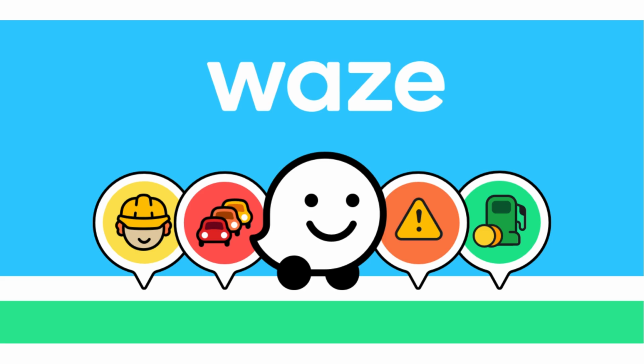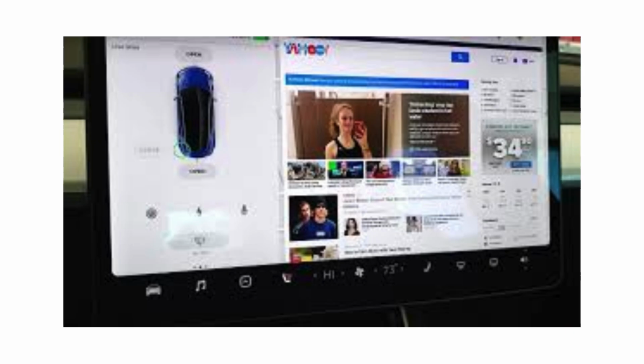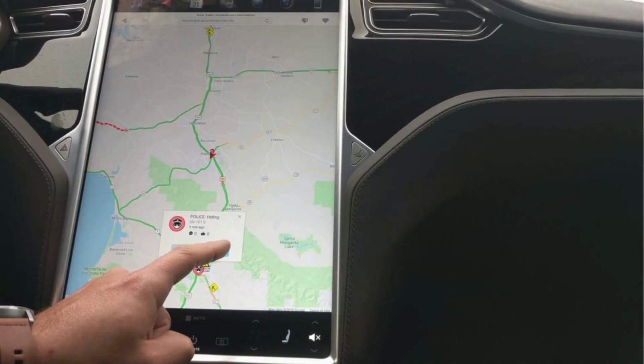In this video, I will show you how to use Waze on Tesla Model Y. First, tap the Tesla touchscreen and open the web browser. In the search bar, type in waze.com/livemap. This takes you to Waze's live map right inside your Tesla.